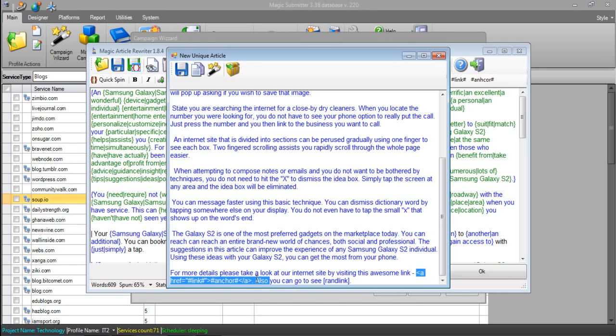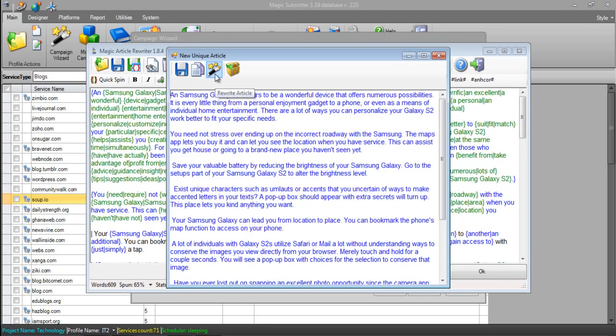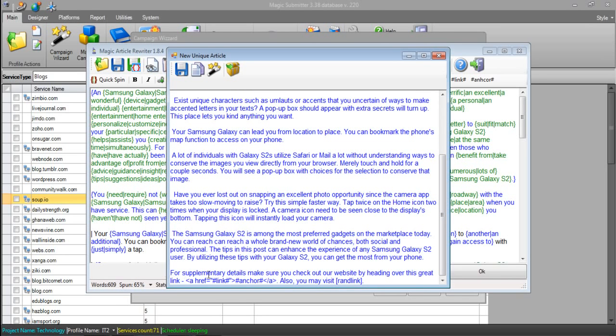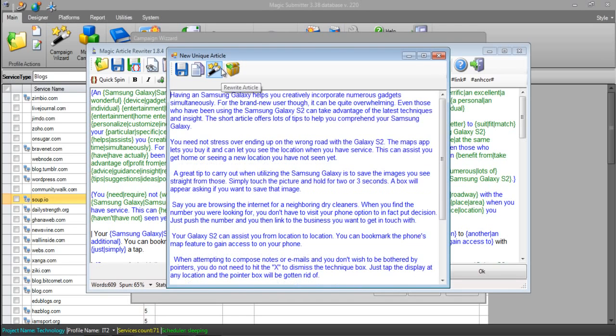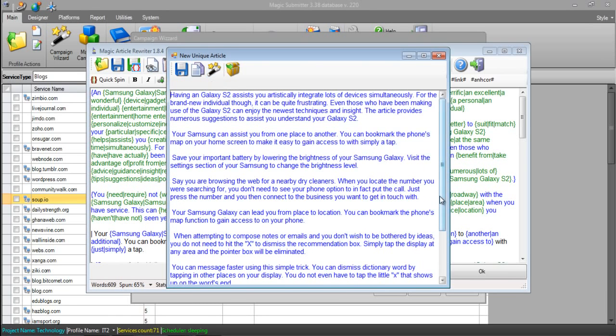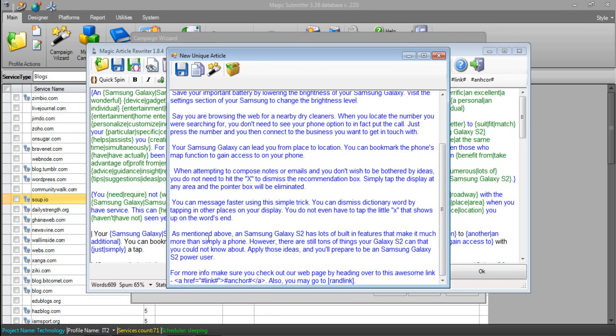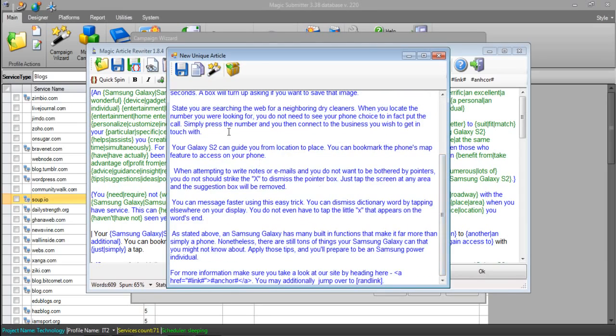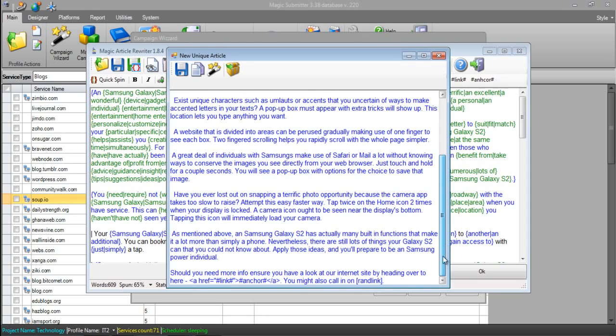It's then got this short code here. I'll explain that to you in a second, but I also want you to see that it's also going to say you can also go to round link. If I click the magic wand again, this one now says for supplementary details, make sure you check out our webpage by heading over this great link. The next one says, for more details, make sure you take a look at our website by going to this awesome link. The next one says, for more info, make sure you check out our webpage. For more information, make sure you look at, you'll see there's lots of variation here. Should you need more info, ensure you have a look at our internet page by heading over to here.